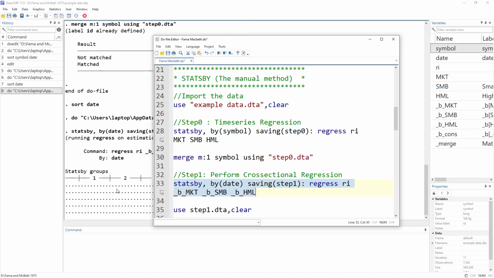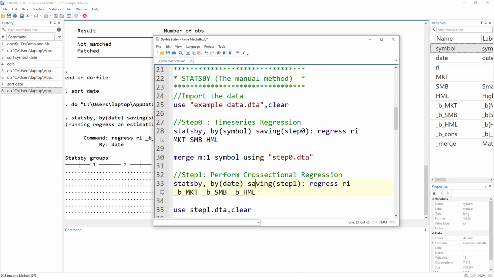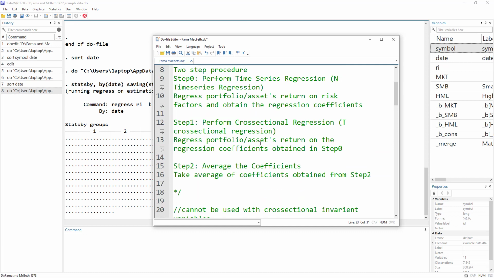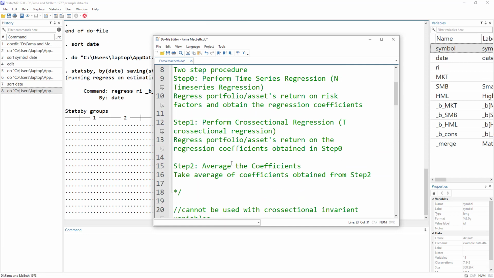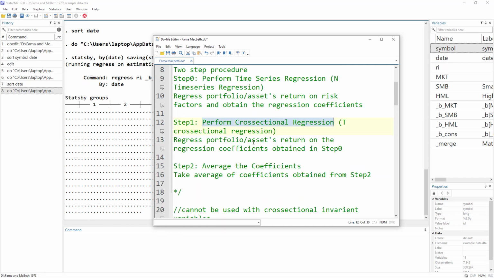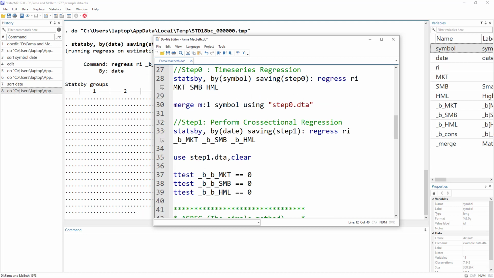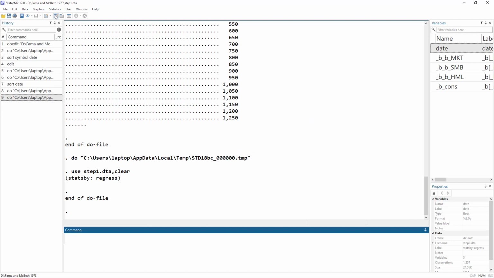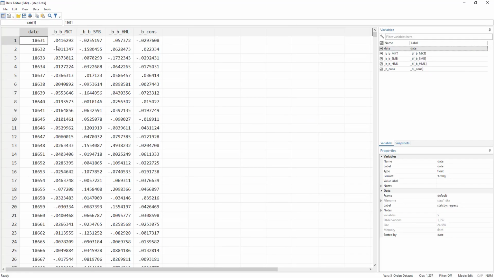And once we are done with that, it would create a file by the name of step 1. I'm calling this step 1 because remember, Fama-MacBeth has 2 steps, and the first step is to perform the cross-sectional regression. Okay, so that is done. I'm not going to need this data, so I'm just going to import the step 1 file that we have just created. And so we have a regression coefficient for each time period, right?